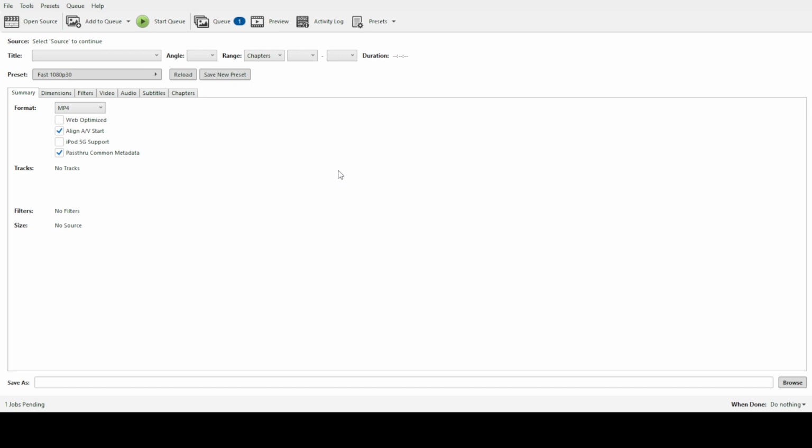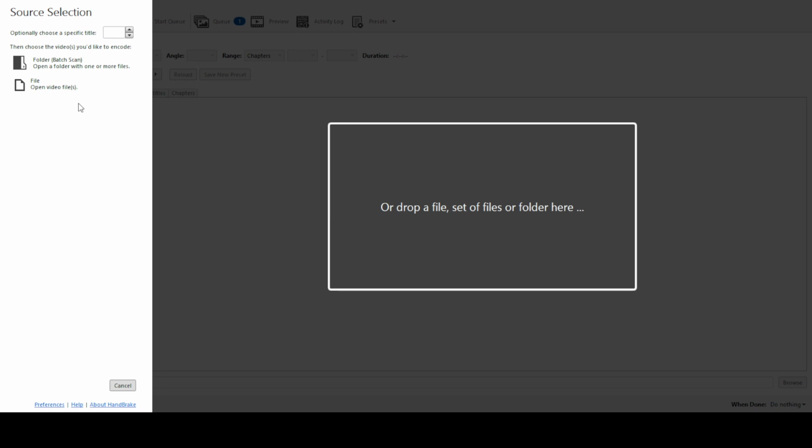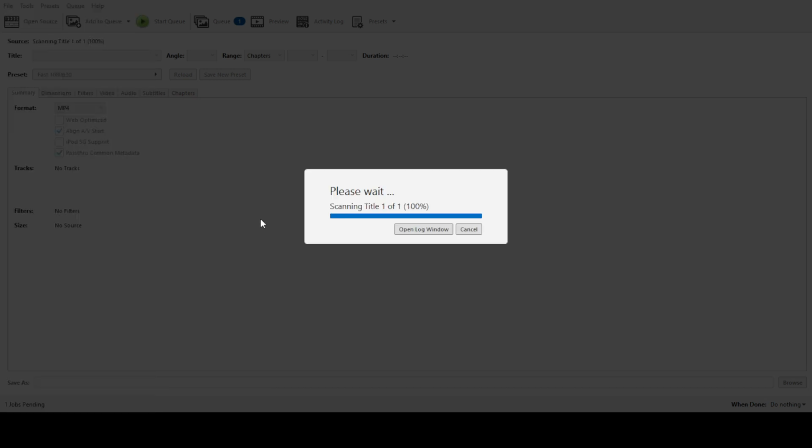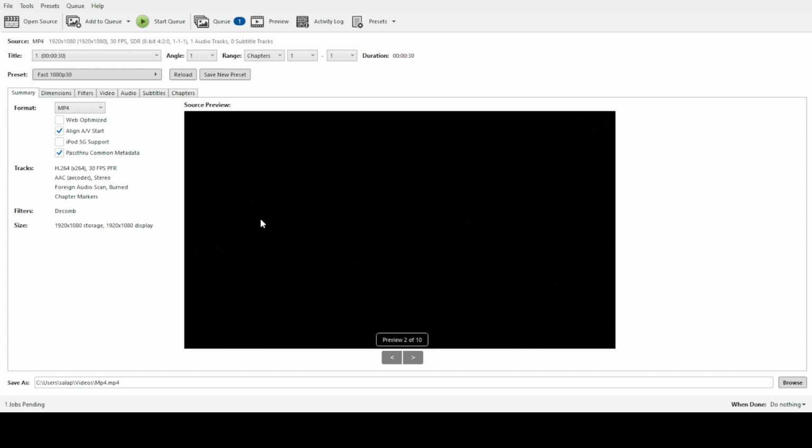Now let's load your HEVC video file. You can do this in two ways. One option is to click on File under the Source section at the top left corner. This will open a dialog box where you can browse and select the HEVC file you wish to convert. Alternatively, you can simply drag and drop your video file directly onto the main interface, which is a quick and convenient option.